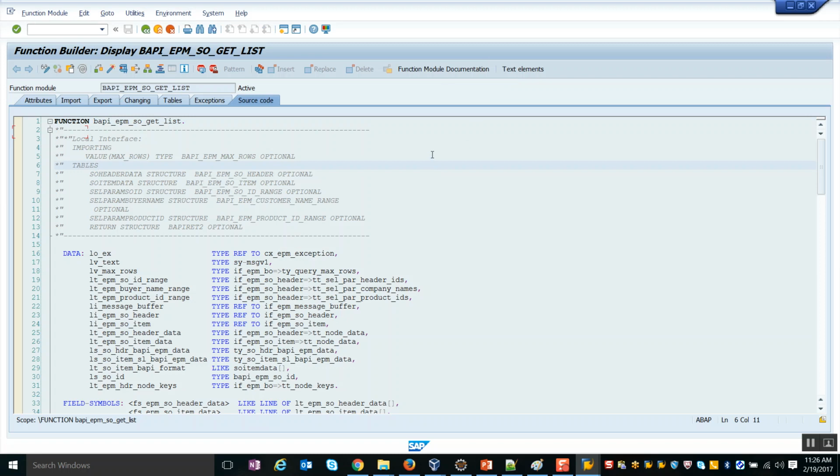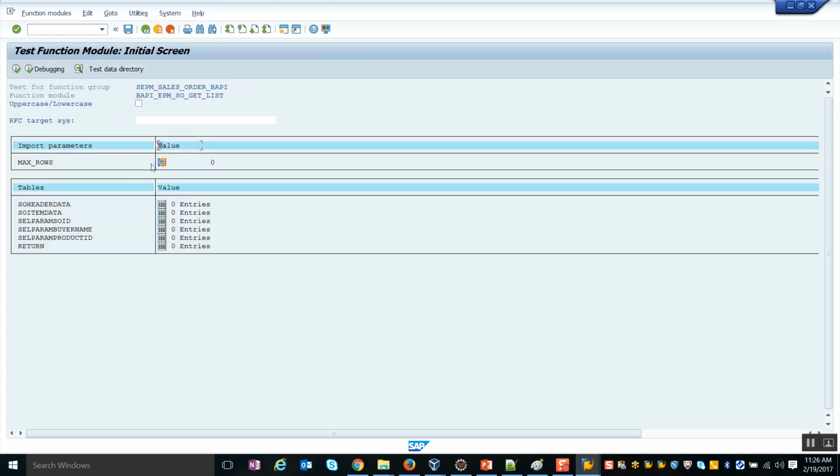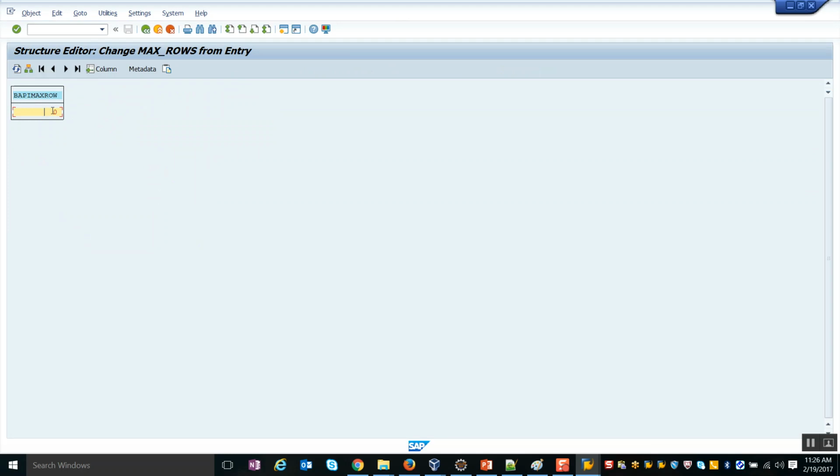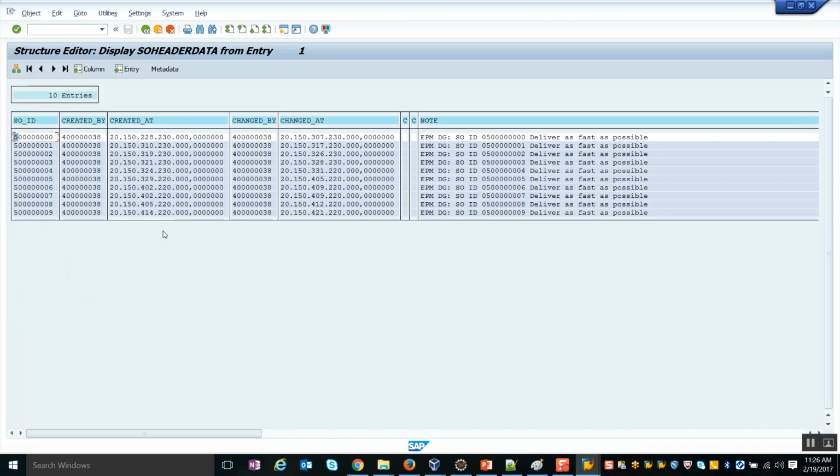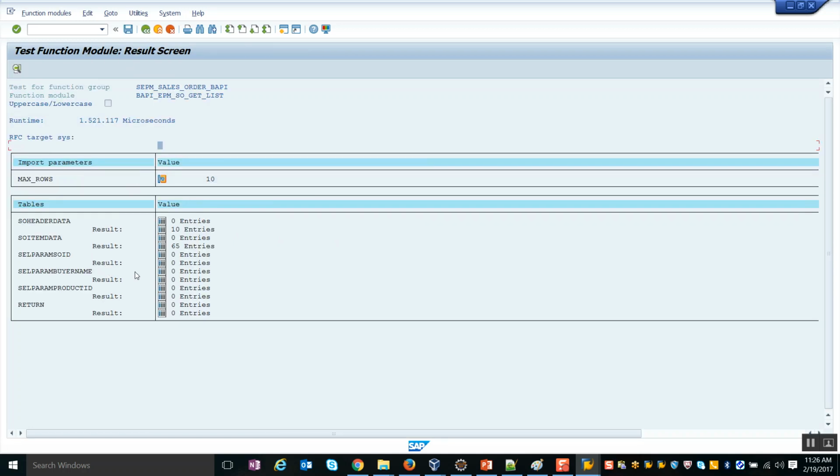I'm just going to make use of this function module with which I'm going to display the sales order information. Here I'm going to specify the maximum rows to save time, and I want only 10 records. Executing this, it gives me the sales order header information over here, and then it gives me the sales order item data over here.